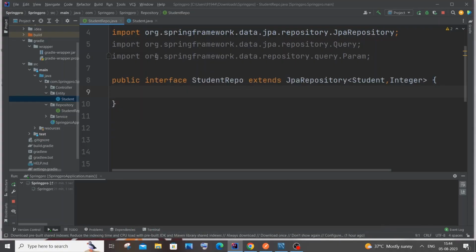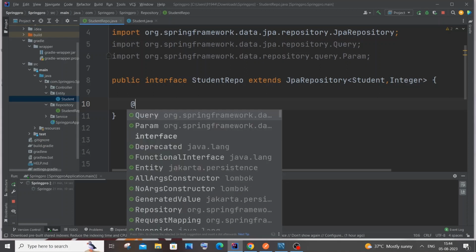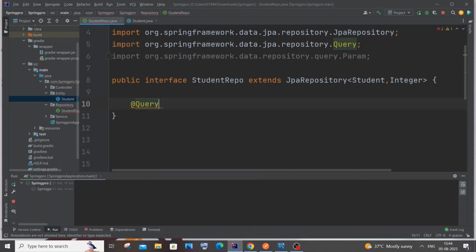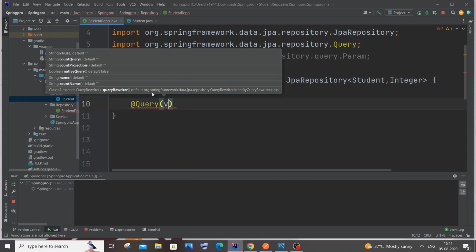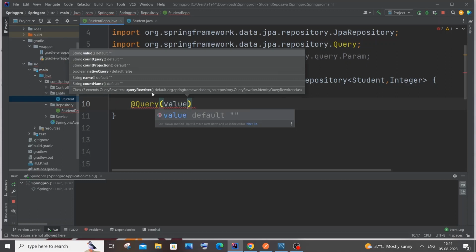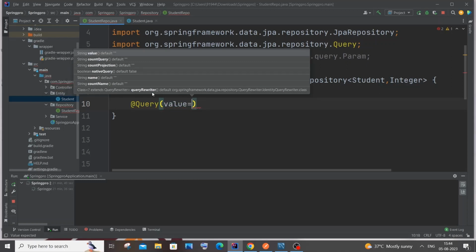So first thing, you will be using the Query annotation. Just put at and specify Query, and you'll get the first suggestion there. Now open a circular bracket and we will be having the value. So it's going to be value equal to, and within double quotes we will be writing our SQL query. It's not exactly the same, we will make some alias names and changes. Let me also explain that to you.